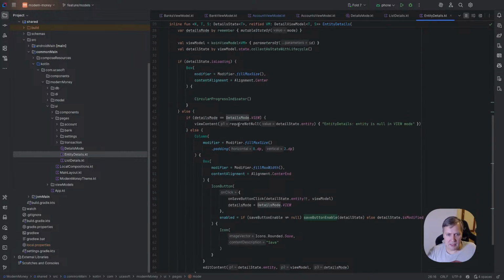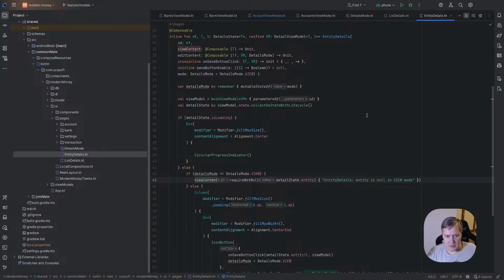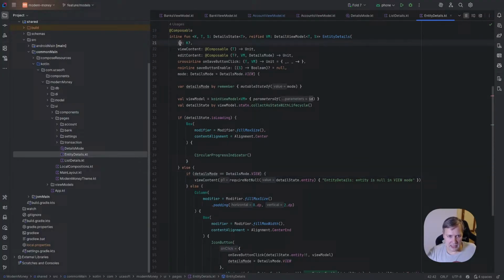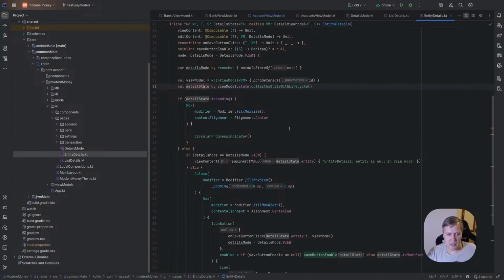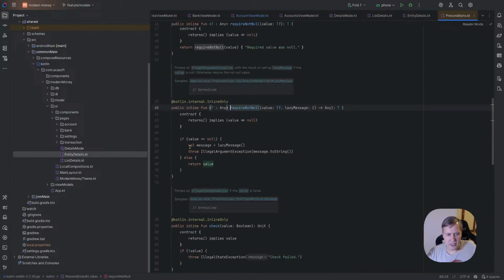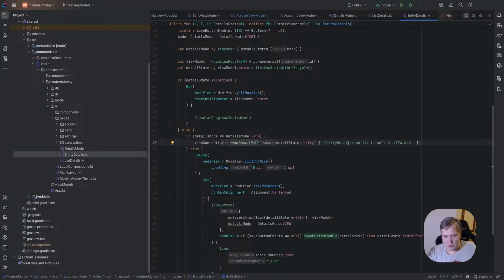And here we're using this requireNotNull, for example. What is cool? We would like to provide our entity inside the view content when we call it. We know that if our details mode is view, it means we should have some ID and be able to fetch our view model, and the detail state should not be empty. Our entity should not be null, and we use requireNotNull. If it's null, it will just fire this exception. If not, the value will be returned.